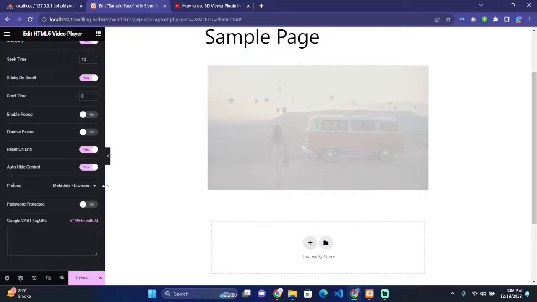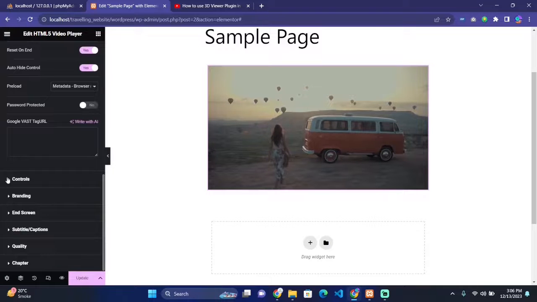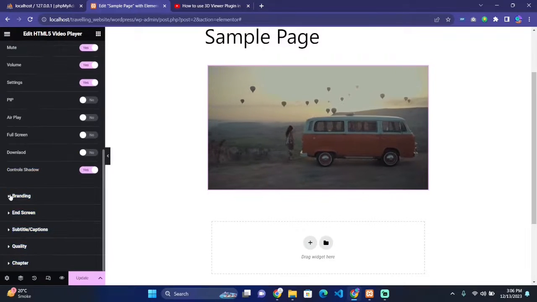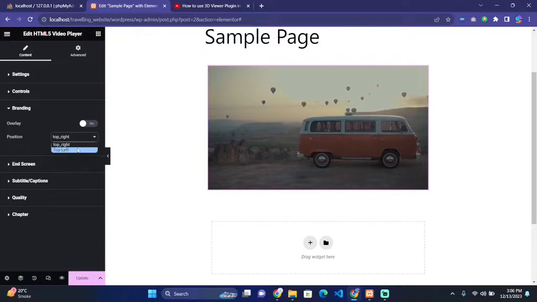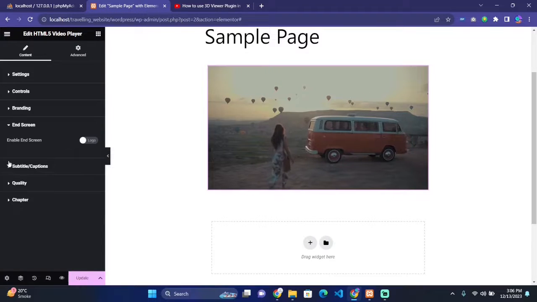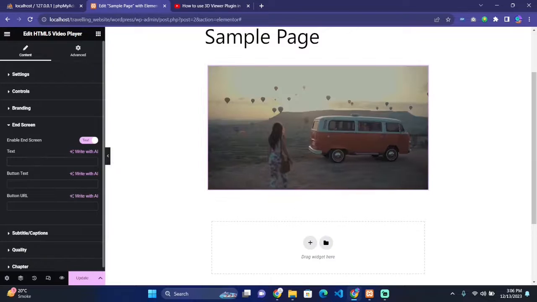And then you can also set the password here. Another control option, you can use it according to your own will. Next we have the branding option. You choose overlay, position. Next we have end screen option. You can select it by adding any text or button at the end of the screen or URL.